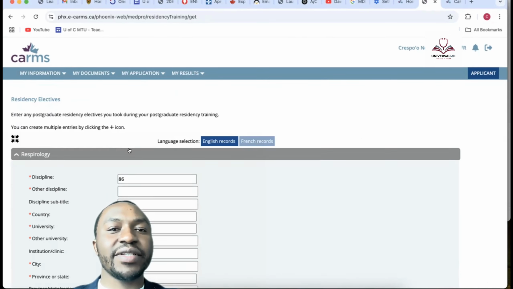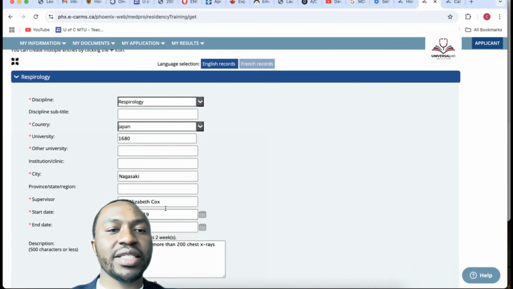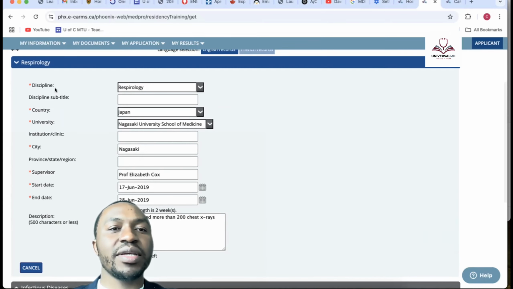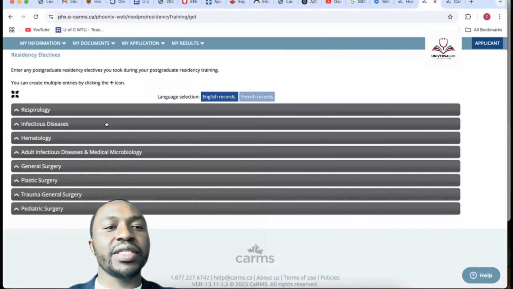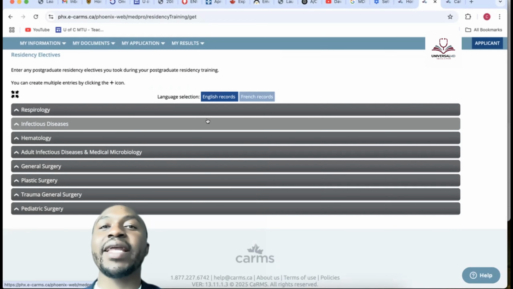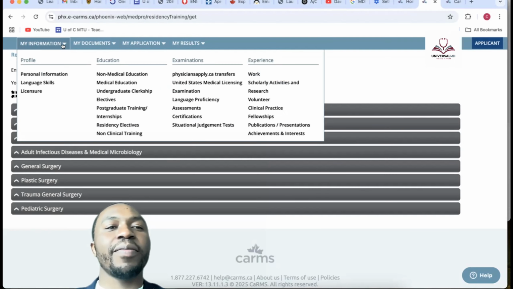Residency electives. During residency, what are the things that you did? So during residency, this is in Japan. This is what I was doing in Nagasaki with my professors. It asks you the same question: discipline, country, university, city, supervisor, start date and end date. You must include this, and it's the same for all these different things that I did, both back home and in Japan. If you did it just back home, just do all the ones that you did back home. It's just electives. And then you go to non-clinical training.